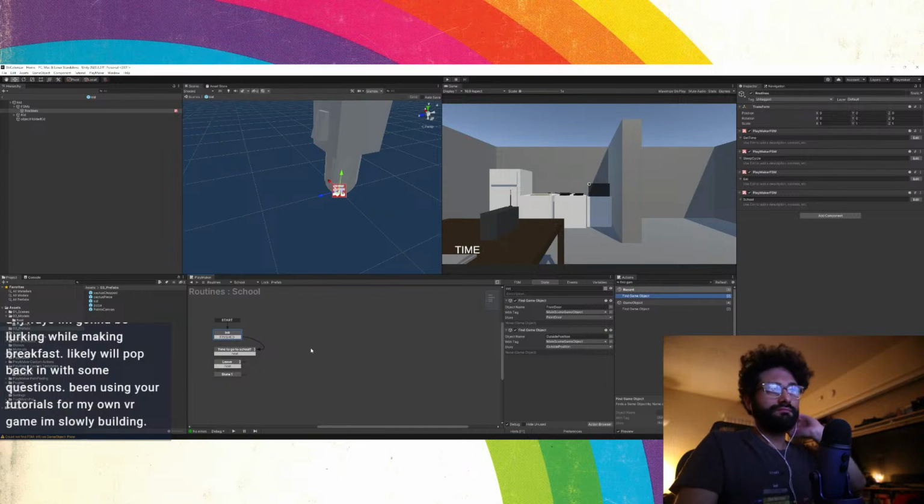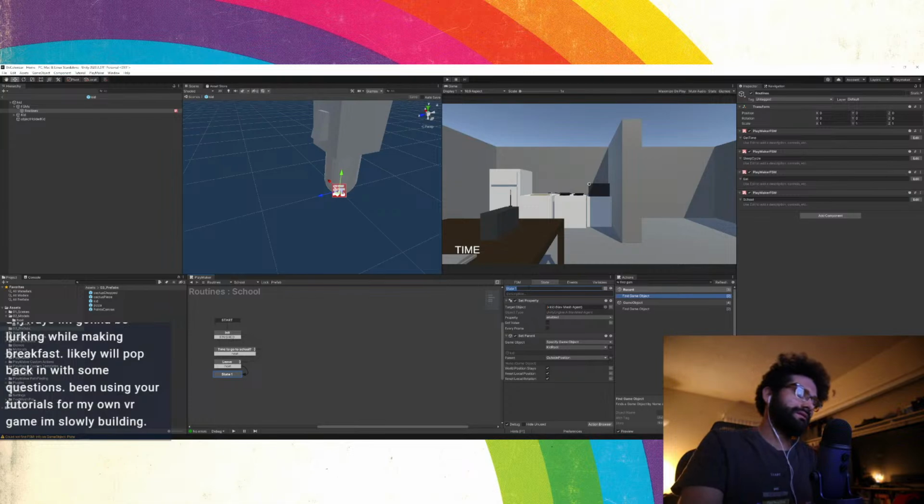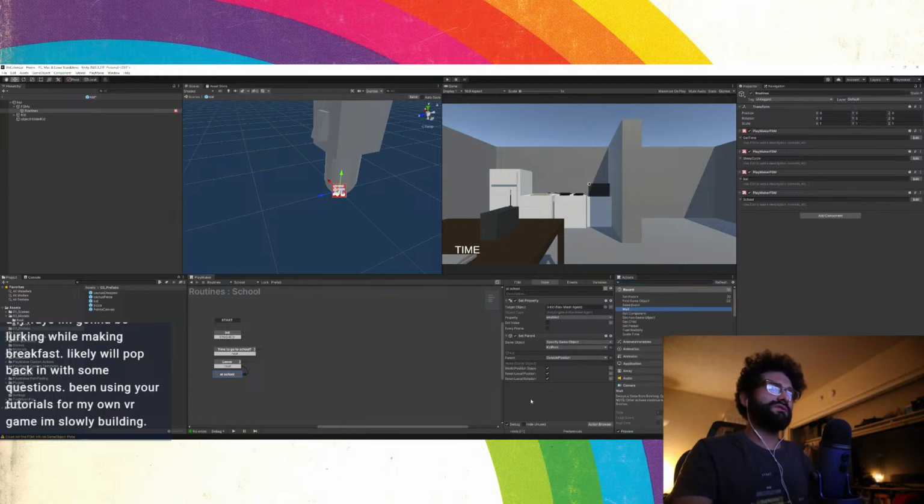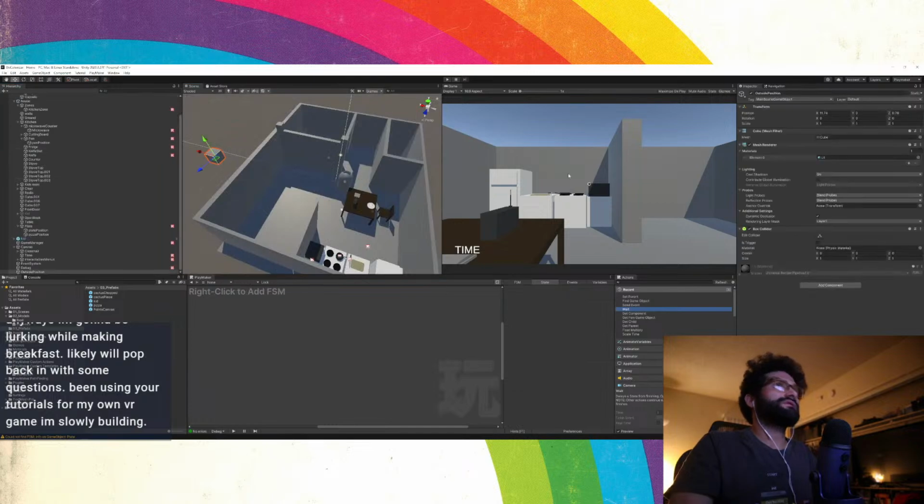Cool. Okay, we'll call this at school, and then put in, or I guess it'll use the actual time. Let's see how that works. Let's get rid of this box collider.